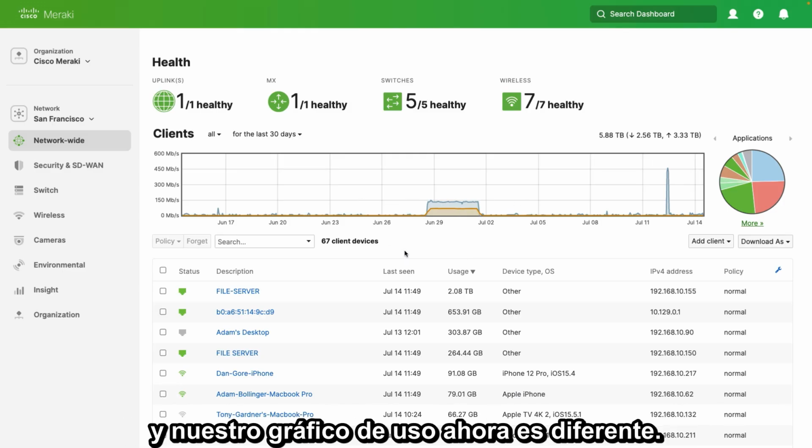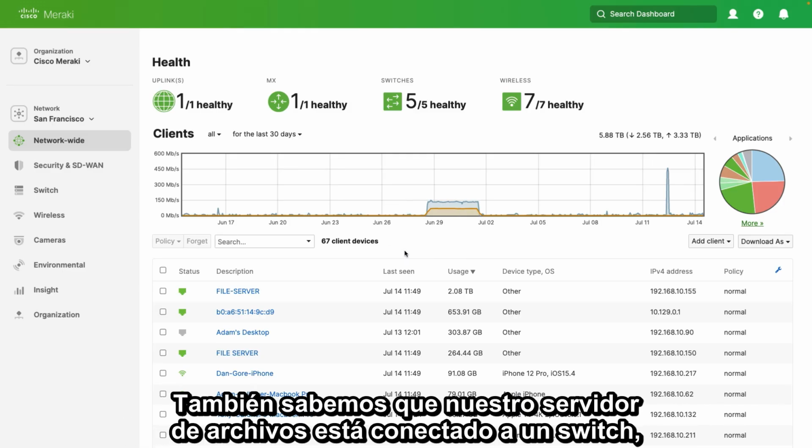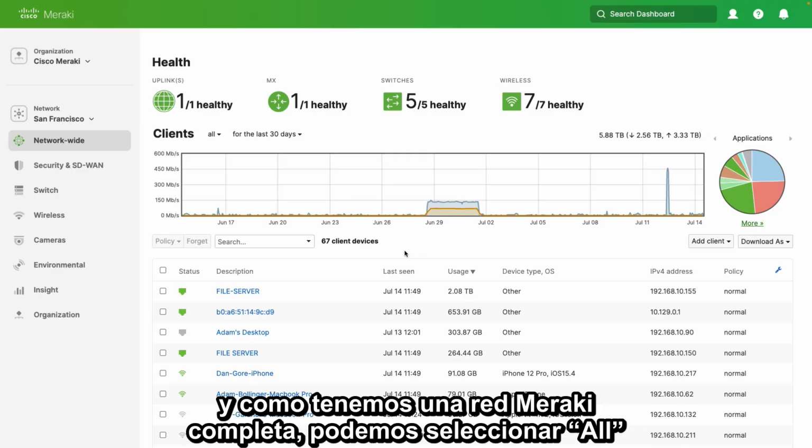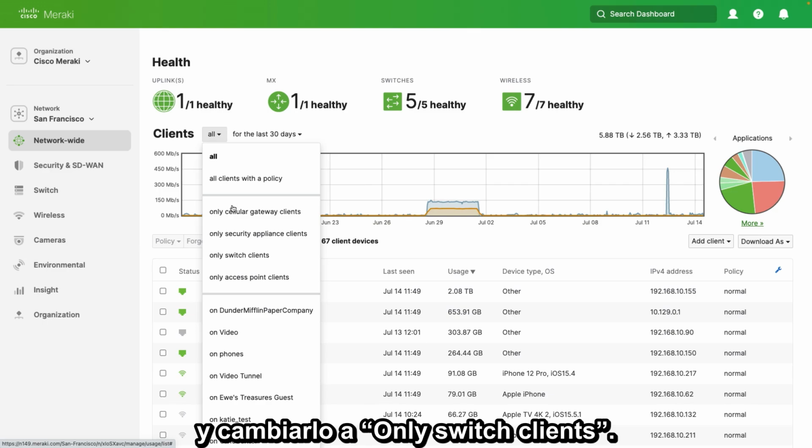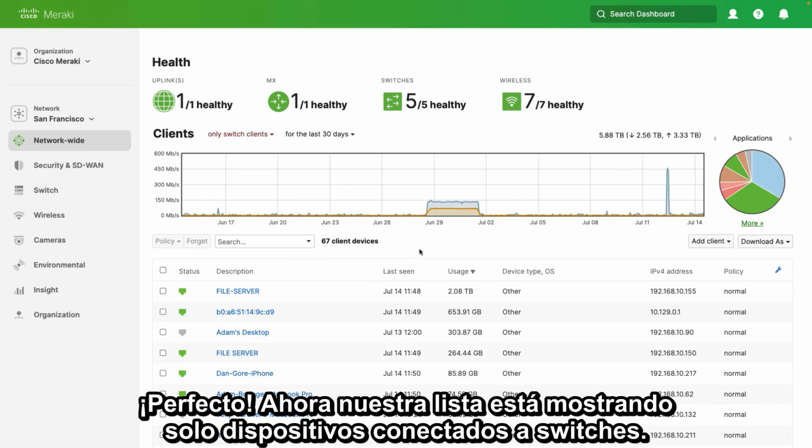We also know that our file server is plugged into a switch, and since we have a full Meraki network, we can select all and change it to only switch clients. Perfect. Now our list is showing only devices connected to switches.